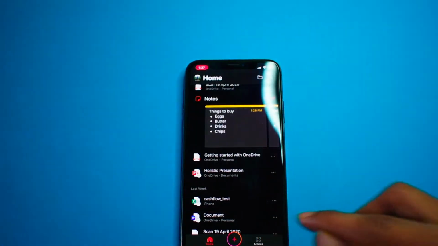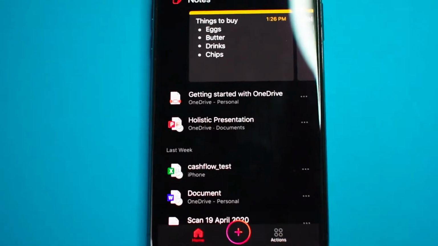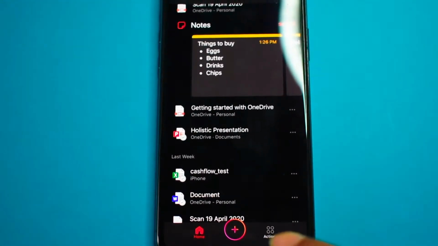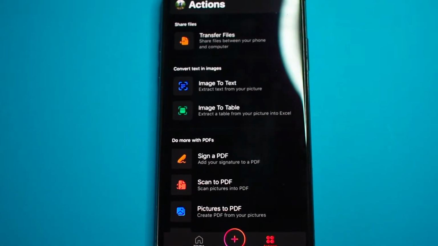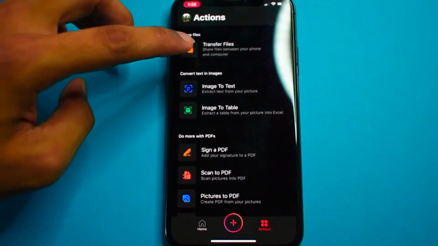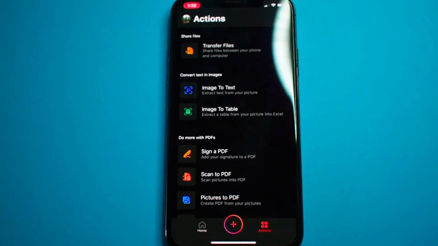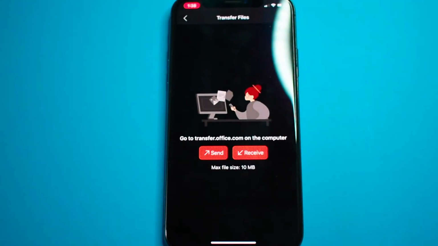The next feature I'm going to show is one of my favorite features I've ever tried. That is the Actions tab. As you can see here, this is the Actions tab. The Actions tab is more like, within your fingertips you can complete your actions easily. For example, we have transfer files. Transfer files allows you to transfer files from your Windows PC to your iPhone, or from iPhone to your PC. You click, and then you can send and receive easily.